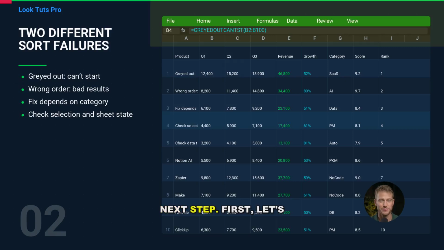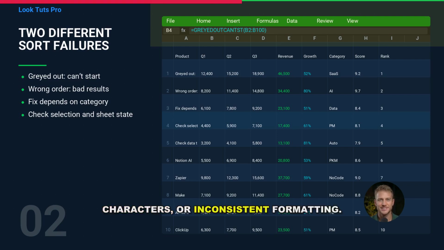Next step. First, let's separate two problems that feel the same. Problem 1 is, sort is disabled or grayed out, so you can't even start. Problem 2 is, sort runs, but the result is wrong, like 1, 10, 2, or dates that jump around. The fix depends on which category you're in. A grayed out sort is usually about the worksheet state, protection, or selection rules. A wrong order sort is usually about data types, hidden characters, or inconsistent formatting.